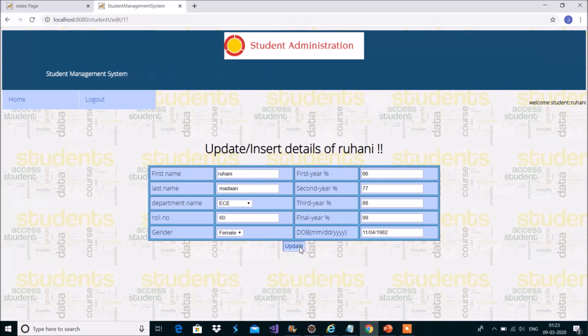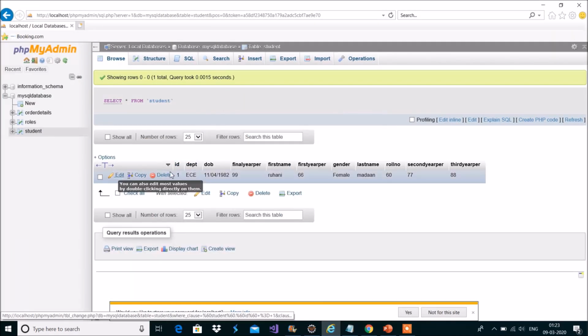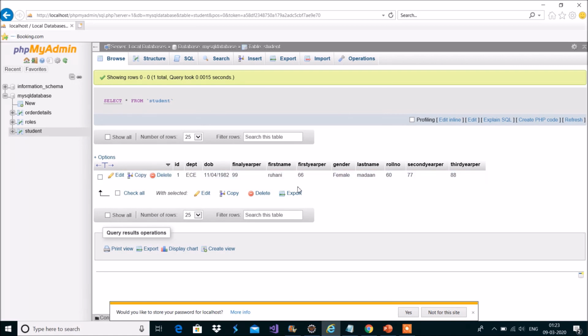So let me click on update. You can see the message "record updated successfully." Let me verify the result in the database. When we go to the student table, we can see all the data is inserted into the database.